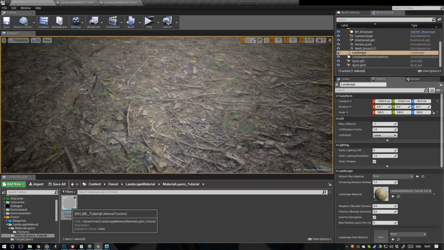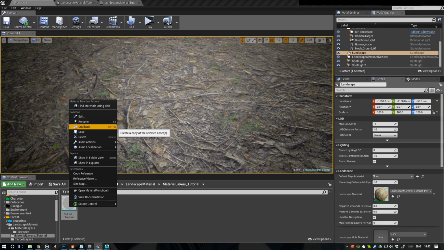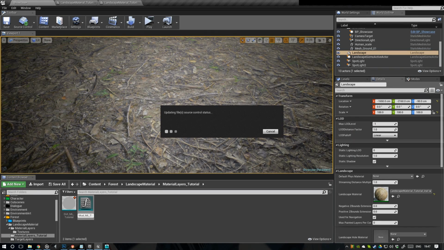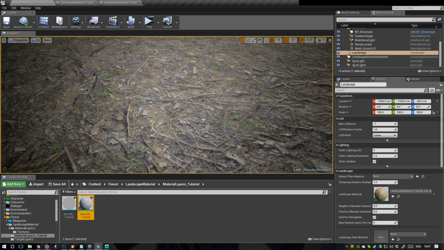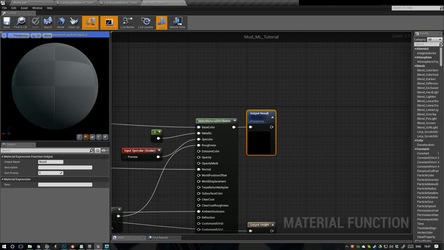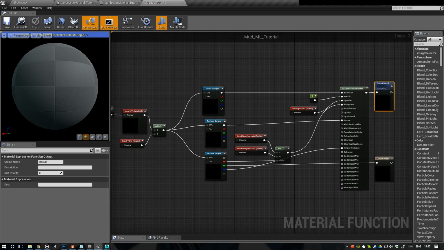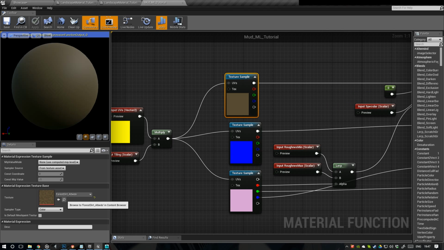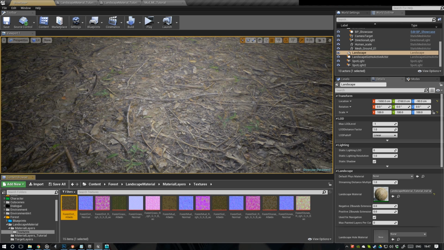For that, I'm just gonna duplicate this layer, and let's call it mud. So let's open our mud layer. Let's replace these textures. Since I have them in the same directory, I'm just gonna browse for them in the content browser. And somewhere in here, I should have my dirt, grass, mud. There it is. Let's take these and drag and drop them in here.